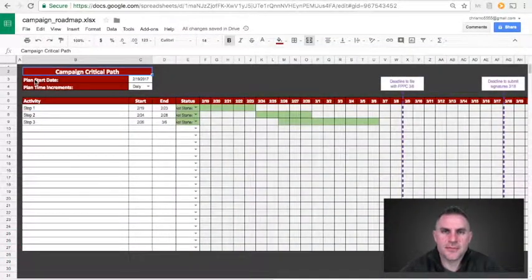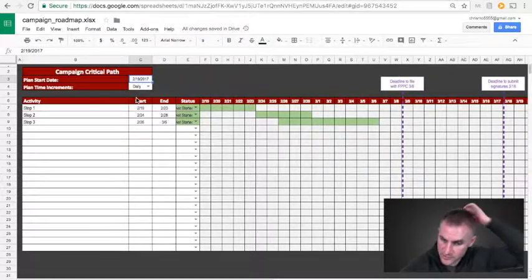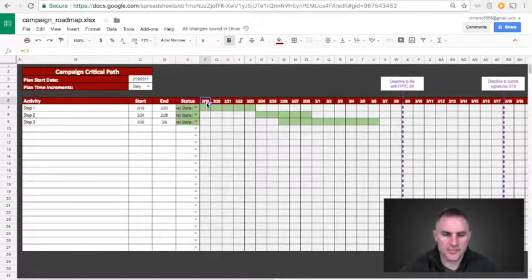So this is the basic blank page here that I can use to walk you through. You'll see it's called Campaign Critical Path. I'll explain what that is in just one second. We'll do a critical path exercise together. So I just want to walk you through the basics of this spreadsheet. So it has the plan start date. Right now it's set to February 19th, 2017. This just dictates what date you start at here in this cell.